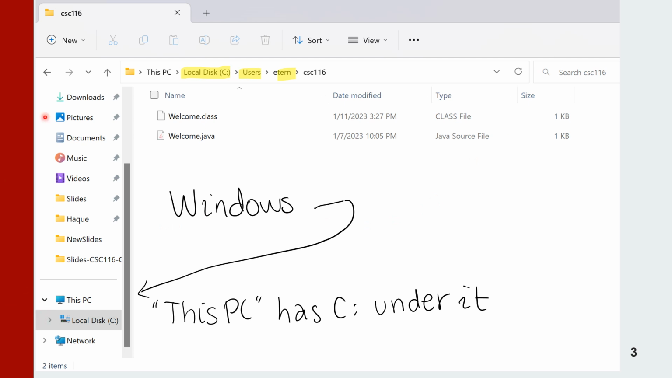The easiest thing to do on Windows is to open up Explorer, and then down at the bottom, you should be able to find This PC and then Local Disk C. And after that, you should be able to see a list of folders. I'm navigated towards Users, and I'm under the name of my own computer, which is eTurn, and I've created a new directory called CSC116. Now, I don't actually care where you save things, but in most cases, it's easiest to save things under Users, your name, and then create a subdirectory under that.